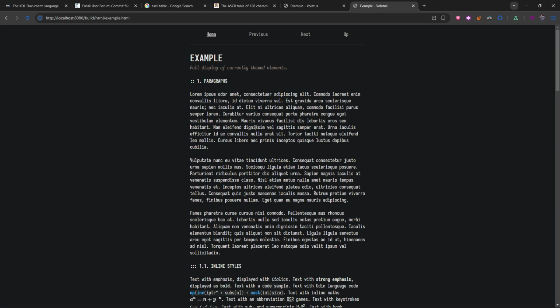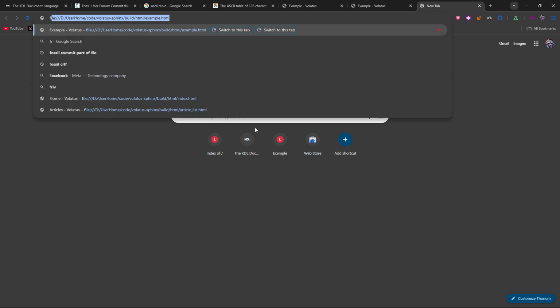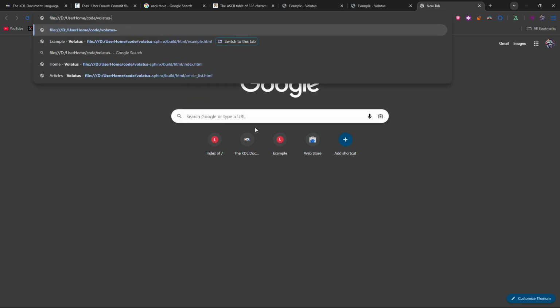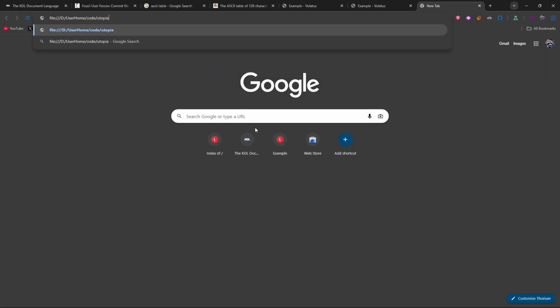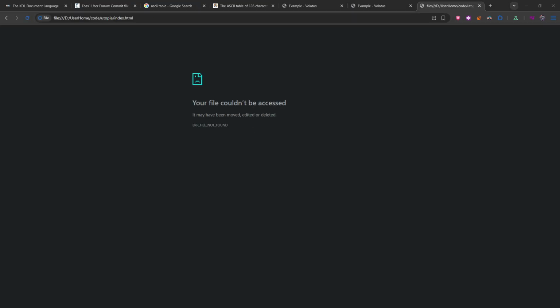entirely by hand using HTML, JS, and CSS. Now I'm gonna have to remember the thing again. I do think it's called Utopia. No.